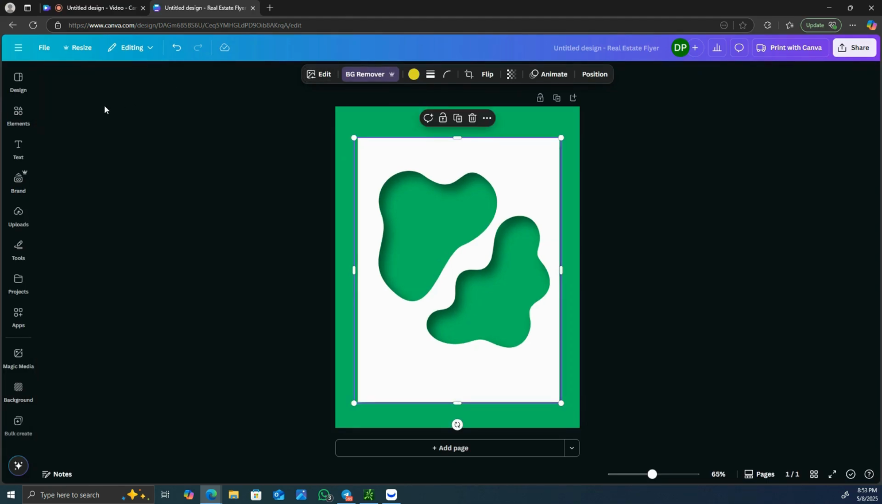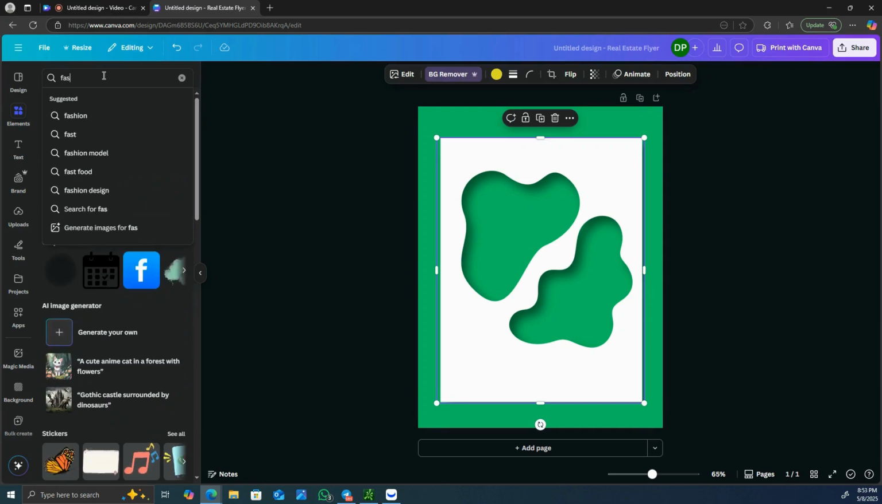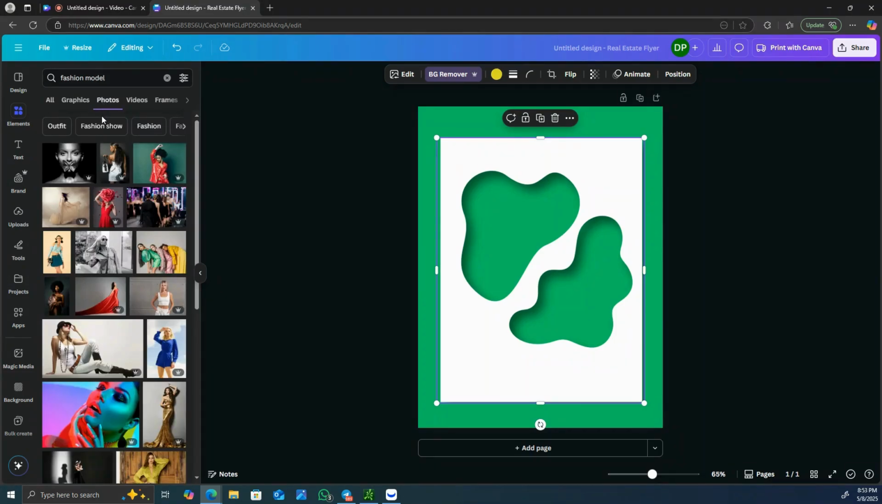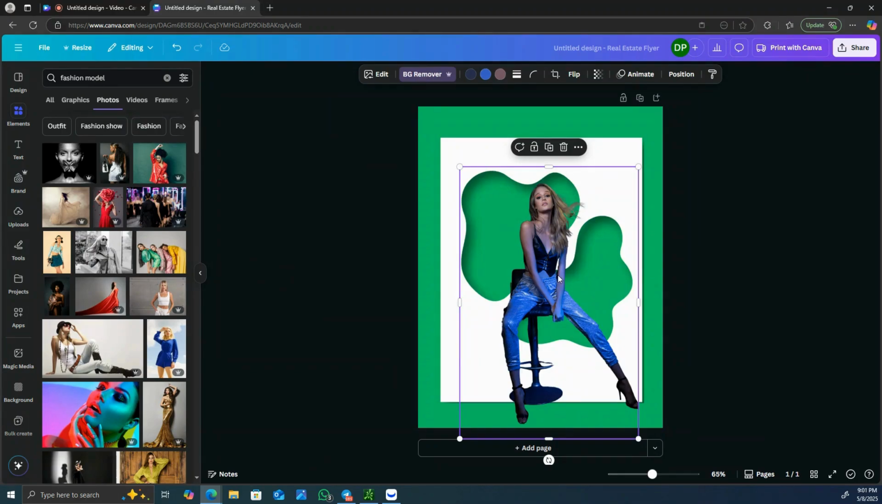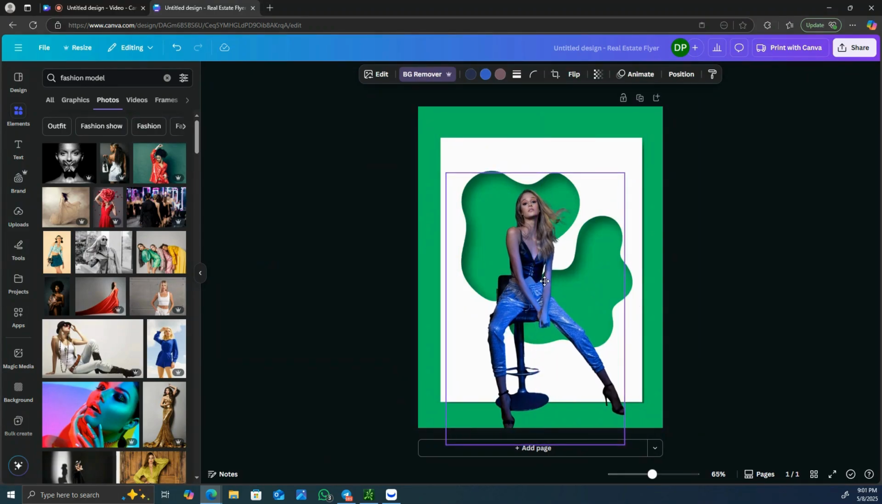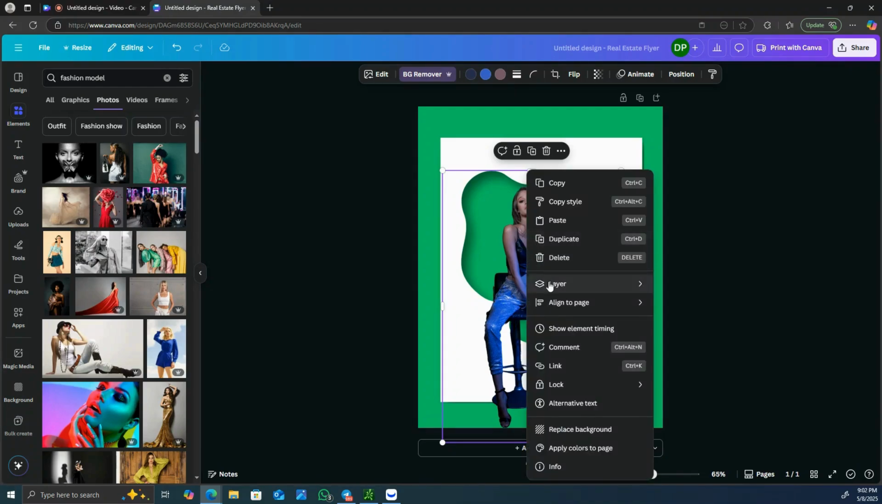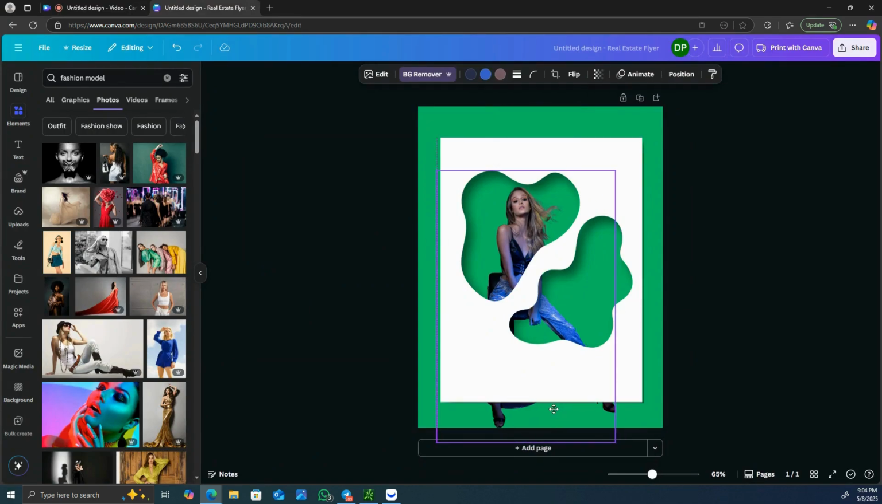We're going to go right back to elements and type in fashion model. Click on the photos and you can use any photo that you want. I'm going to use this picture here guys. I'm going to remove the background. Once that's done, we're going to move her over a little bit, and then I'm going to right click and move her backwards. Then we're going to move her over a little bit and crop her feet.